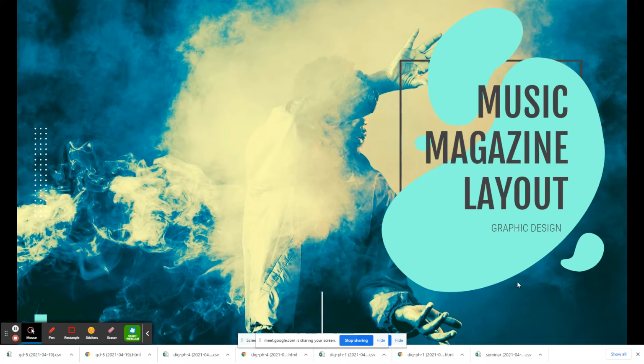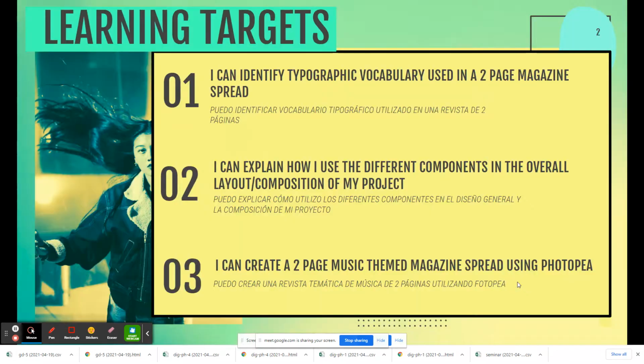All right, so we're looking at a music magazine layout. So let's review what our learning targets are. So we have looked at typographic vocabulary, so specifically vocab that relates to type, where we talked about fonts, we talked about leading, we talked about kerning and spacing, right? All of these things that are helpful to kind of apply to this assignment.